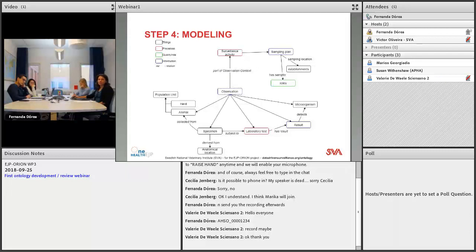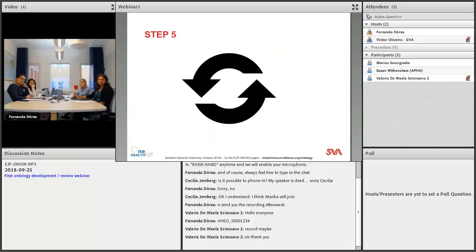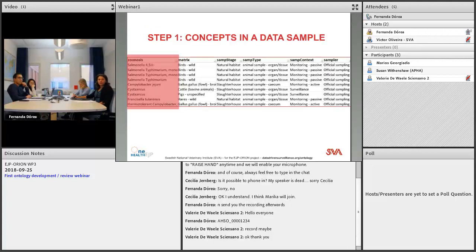What you're seeing on the screen now is a very preliminary, rough draft of some of the concepts that I think were in that data set I showed you. As we progress through the webinars, eventually we want to model the whole data set, and that's how it would look. And step 5 is repeat. So go back to the data sample, find a new concept, model again, and so on. It's a bit boring for the first one, but we can move on and go back to our data sample.